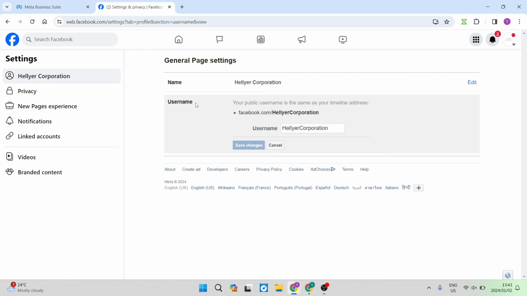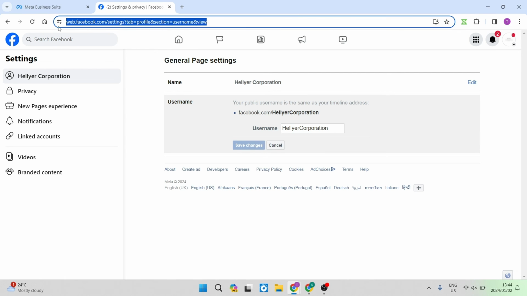Once you've done that, just make sure that you refresh your page. And you can see right up over here at the top, you will see your URL completely changed to what you changed it to over here.